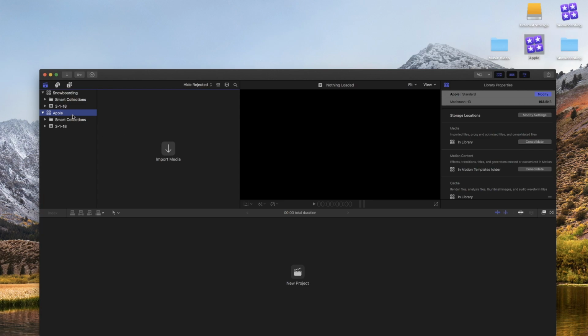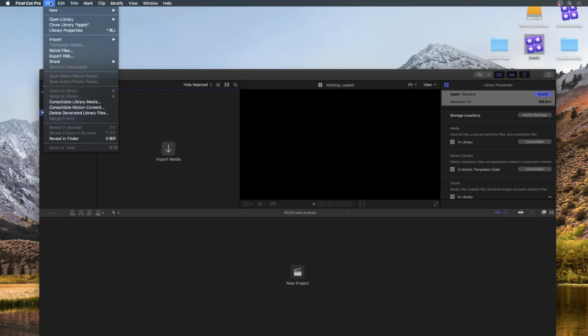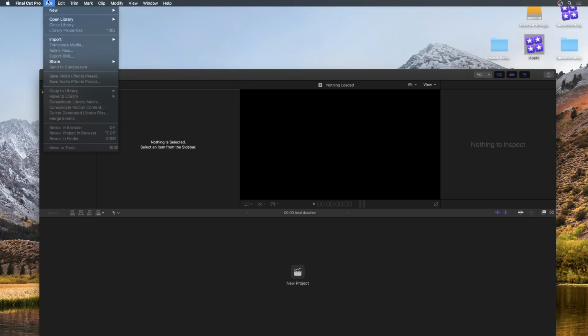You can close a library. Since we have two open, we don't necessarily need both of these open, just by going to File and then choosing Close Library. Once a library is closed, you can go up and open it from the Open Library menu, either as a recent library, or you can go back and just choose Other and browse for it.